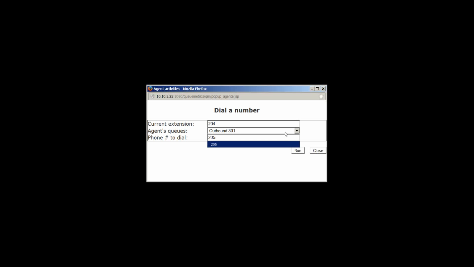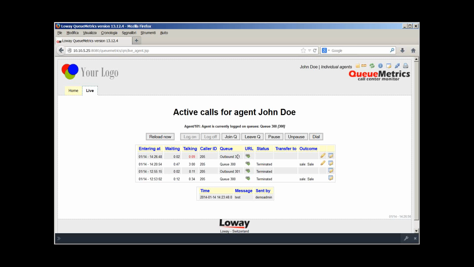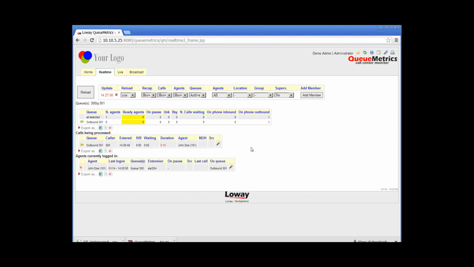They basically select which campaign the call should be made for and enter the number to be dialed. As soon as they are dialed, and as soon as the call answers, you're going to see that there is an outbound call for this agent that is ongoing. You're going to see the same information on the live page.